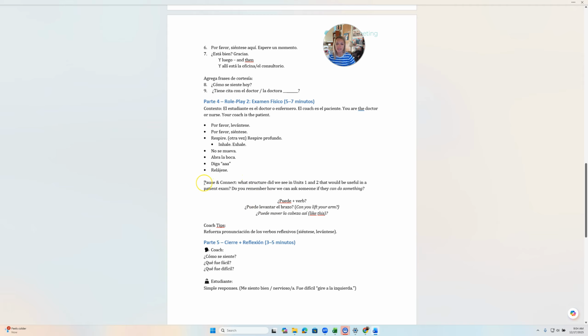I want to take just a second to pause and connect something that we saw in Units 1 and 2 that we just keep seeing everywhere because it's so useful. It's a grammar structure that we could use in a patient exam. Asking someone, can you do this? Can you do that? Puede, can you? So puede plus the verb. Can you lift your arm? Puede levantar el brazo.